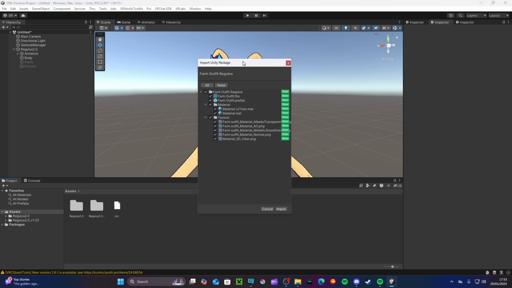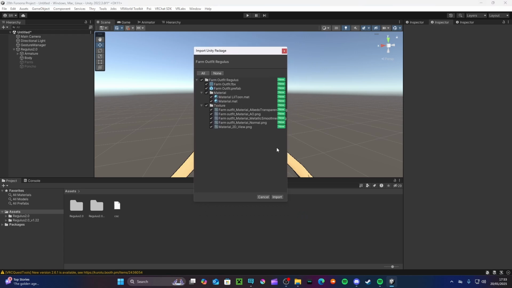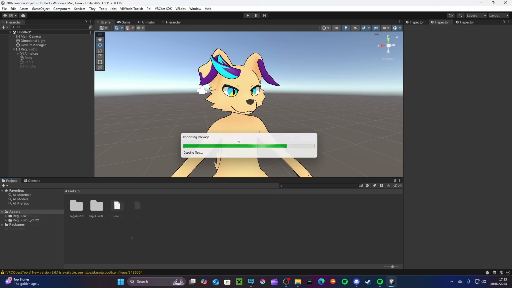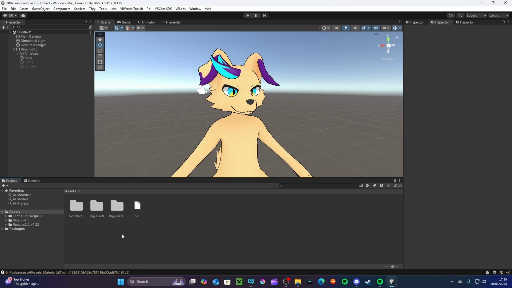So once it's done, you may see this. So I'm going to click import, and then I'm going to have to wait again. Right, now that that has finished, you can see here that a new file has popped up. This is the outfit that I've just added. And we've got some things here. We've got materials, textures, and a couple bits. What I'm going to do is I'm going to take this and drag it onto here.